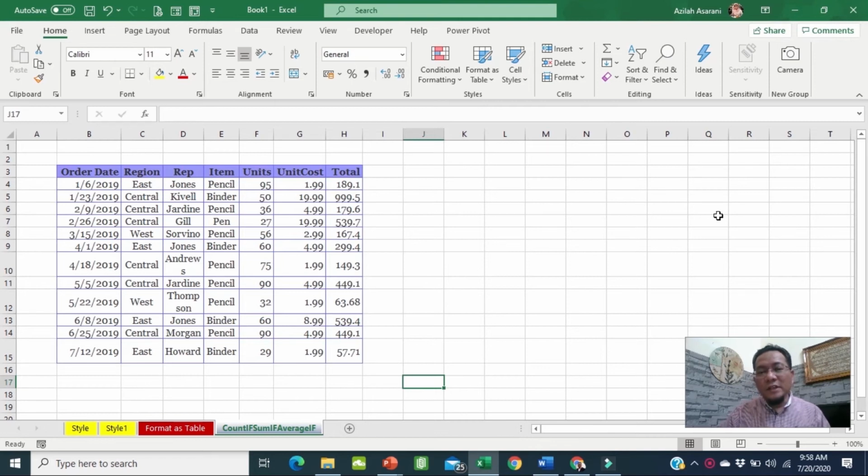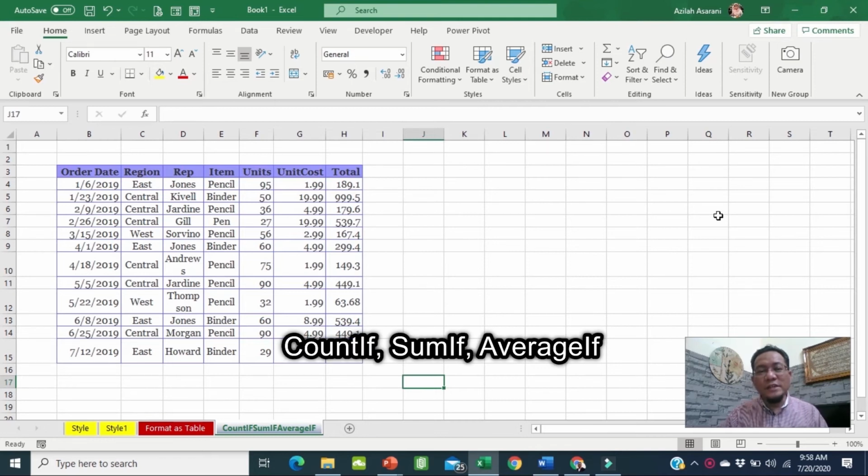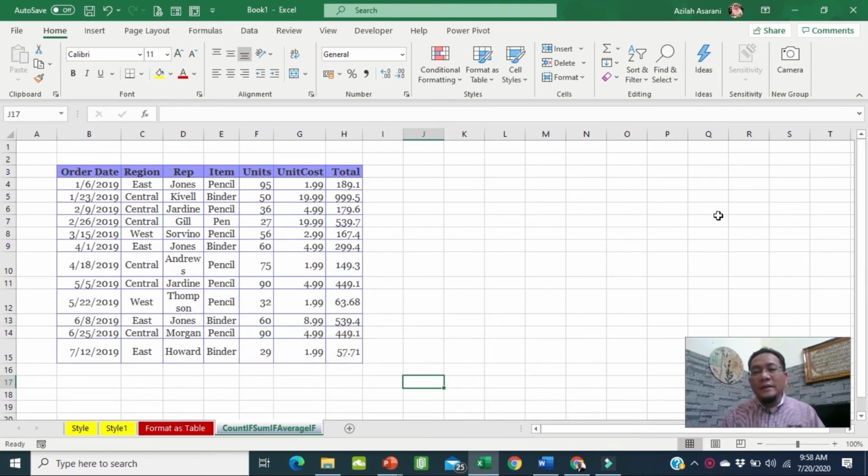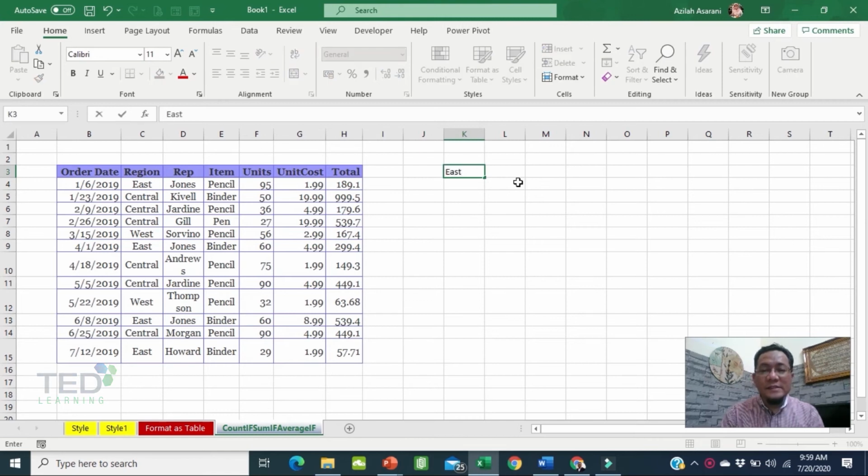In this example, I would like to share with you how to use COUNTIF, SUMIF, and also AVERAGEIF. In this database, I'm having multiple regions. I would like to find the number of East regions, the number of units for the East region, and also the average for the East region. So what I'm going to do is type East here as a reference.